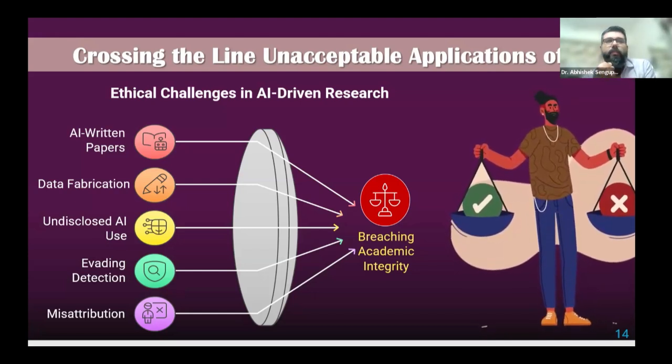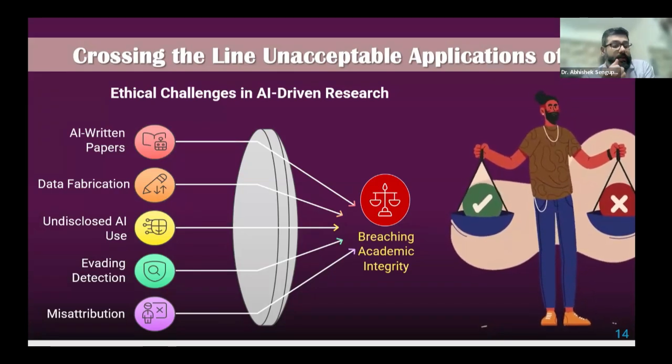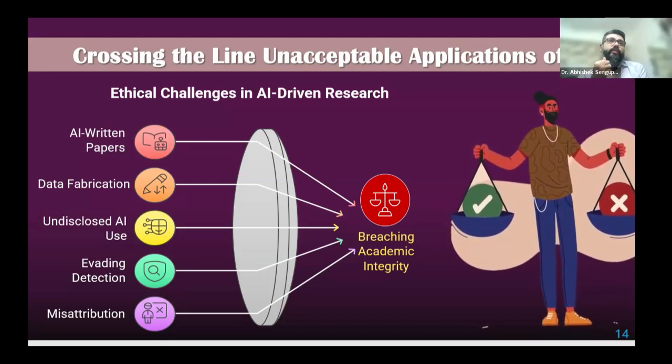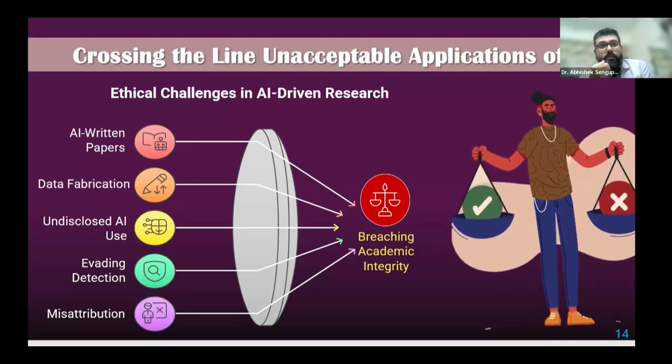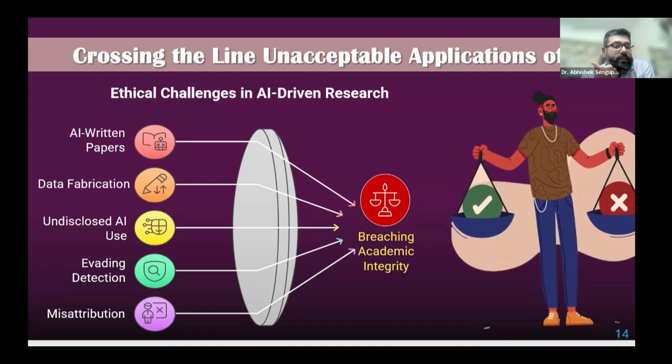Then undisclosed AI use. If a journal or publisher is asking for an undertaking of AI percentage, how much you are using, and you are not disclosing it, then it is also an unethical act. Then evading detection, for example, sometimes some people use special characters or different ways to evade detection, so that the plagiarism software cannot detect it.